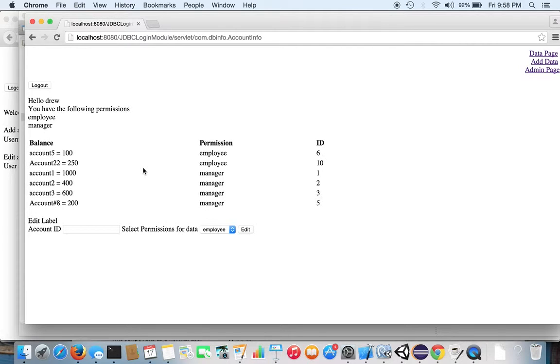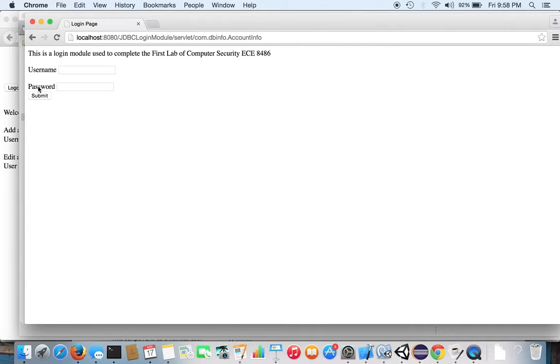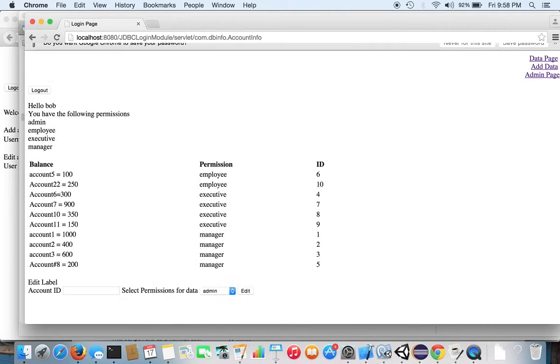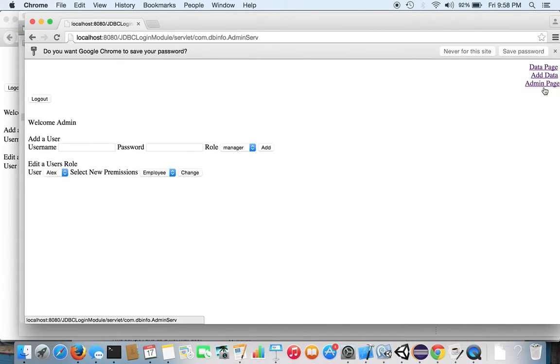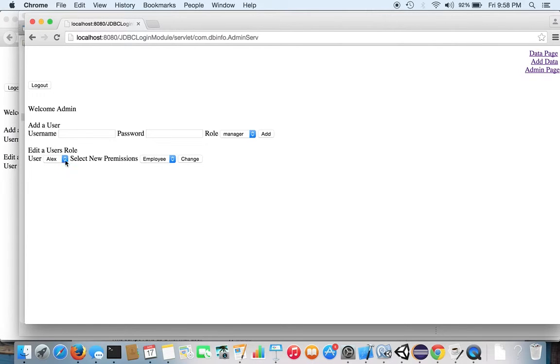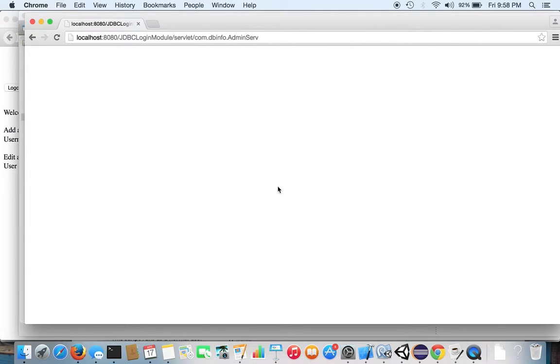Now we will log out and Alex will show how to edit a user's role. So in order to do this, we have to go back into Bob since he's the only admin. And we go to the admin page and we select Drew. And we'll move him down now to employee. So we hit change.